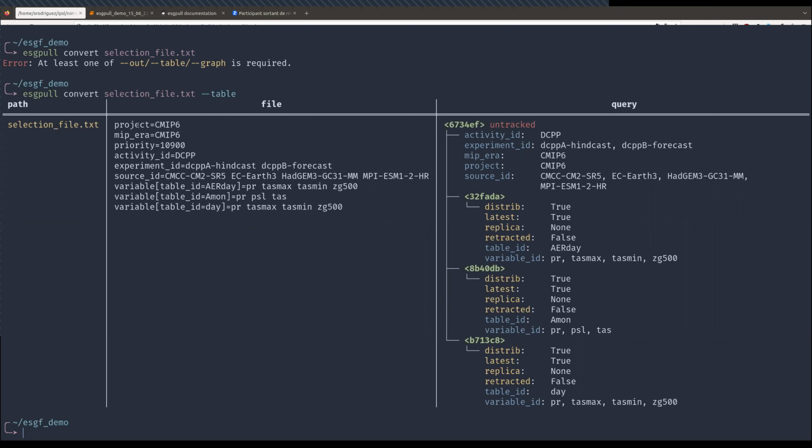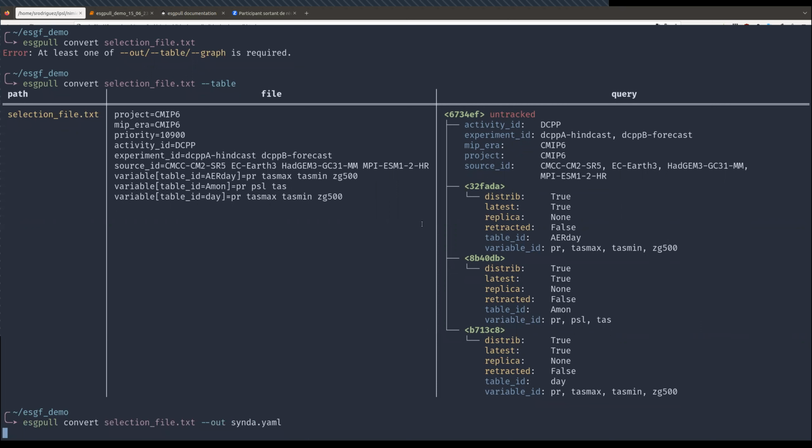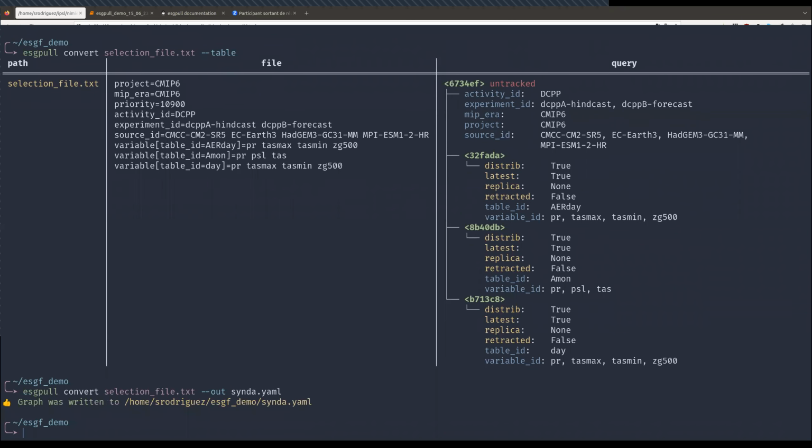So what it does, it takes every single line and creates the equivalent syntax for esgpull. And whenever it finds this kind of syntax, such as variable, and then precise for here table ID, and then you have a list of variable, it will actually translate that to a list of subqueries that inherit from the base one, which is defined from all the other facets. And so the conversion of this selection file looks like what you have on the right. And to use this in esgpull, because this is only done in memory, you can use the out option, and this is going to print it in the YAML format, because this is, I guess, the standard way of using esgpull.